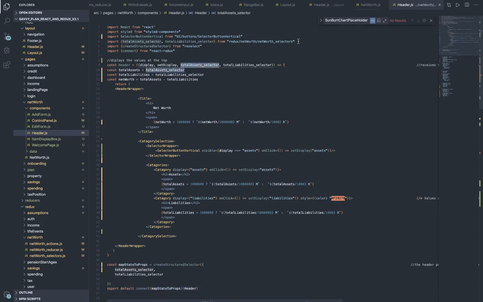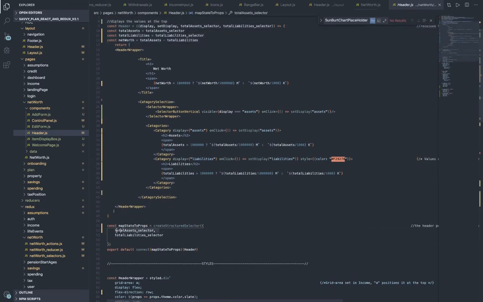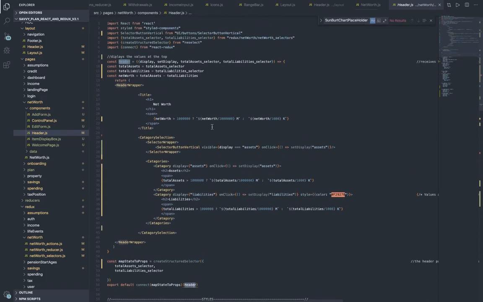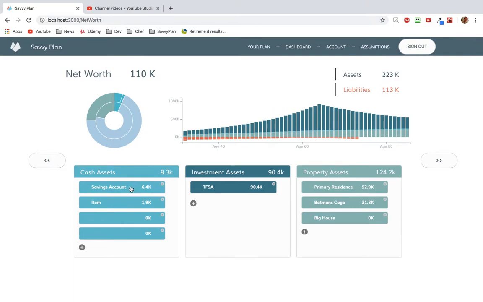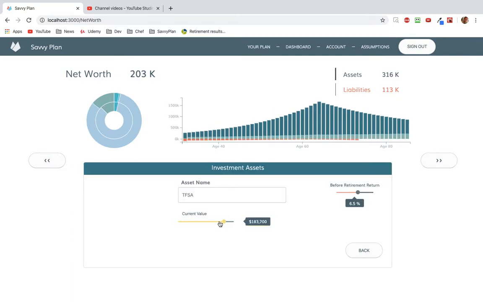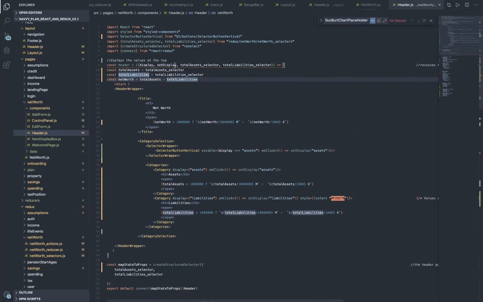So just to walk through again, it's getting pulled in from the selectors page. Then it's being passed in through the map state to props function, which is using fancy magic math to connect it in, throwing into the header file. The header is then using destructuring over here, calling it total asset selector, to pull it in. And then suddenly I have access to the total value. So if I go here, if I change the value of the TFSA, you can see that this is recalculating and giving me that total value. So that's what that is doing there.